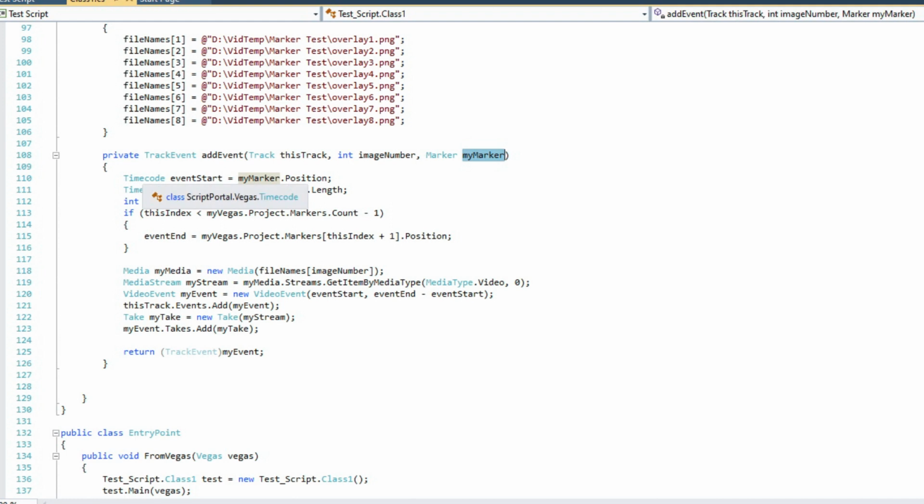Then we are going to get the time code of the marker position, which is going to be the start of that event. Then I set an event end variable, which I just set to be the length of the project. So it's going to be at the very end of the project. Now I want to get the index number of the current marker, because I actually want to look at the next marker, because I want this one to end at the next marker.